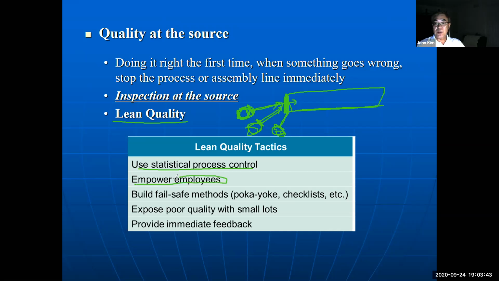Empower employees, give the employees decision authority. If they find something, then they can fix it themselves. And then fail-safe method. I think you remember Poka-yoke. Fail-safe method.